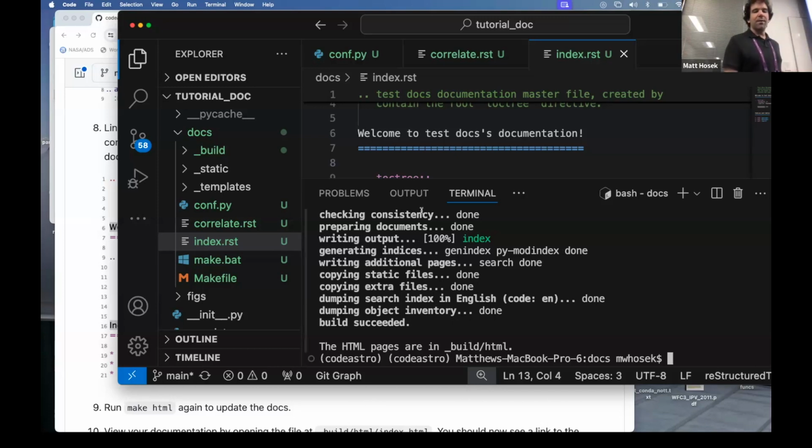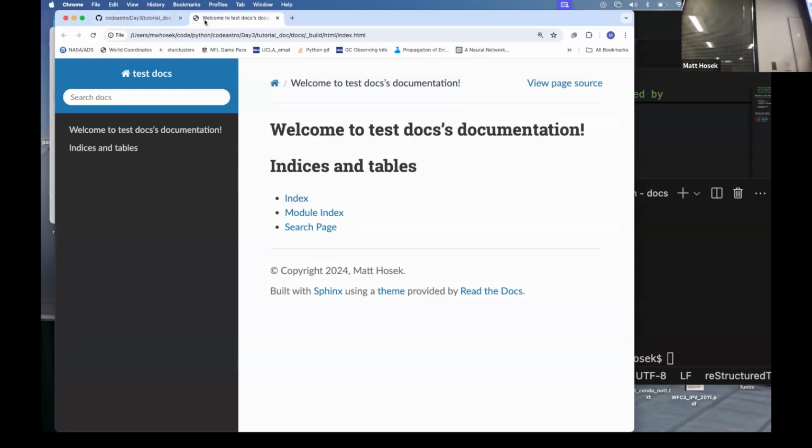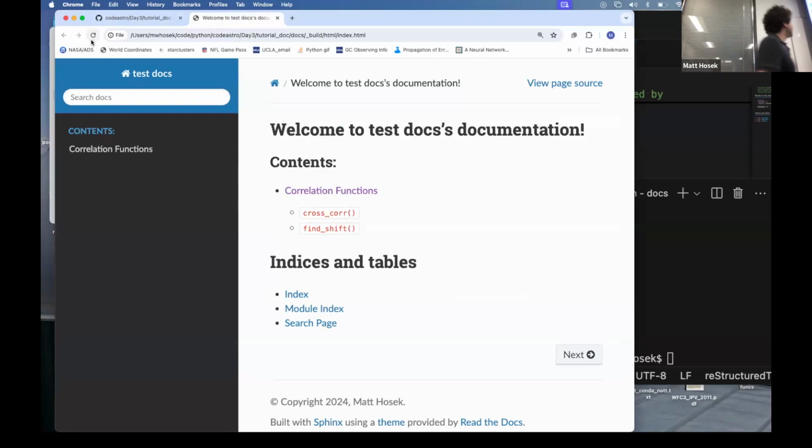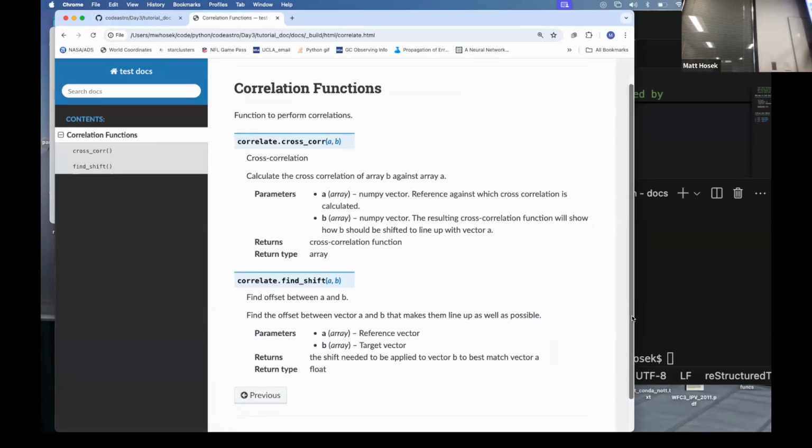Okay. Now, let's go back to the test doc page that we made before and refresh the browser. Aha. Now we have a new link, correlation functions, with the names of the functions in there. Go ahead and follow that link, and you will see very pretty, very beautiful HTML documentation built from the docstrings that you had created.